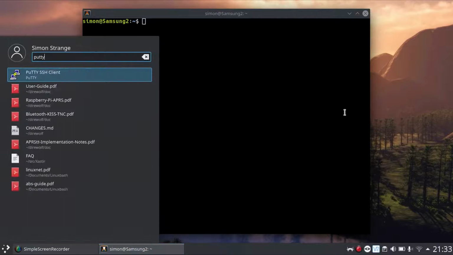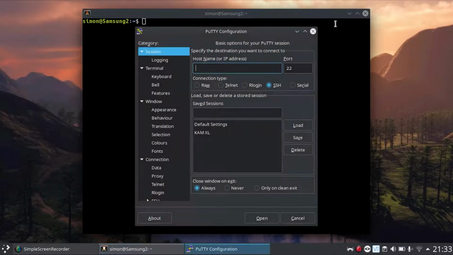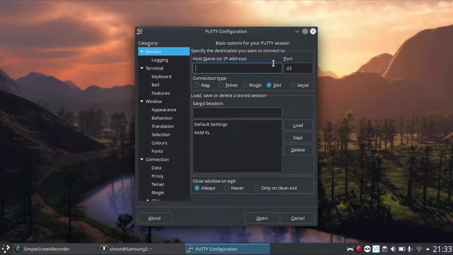So next we're going to use putty itself, and putty is a communication application, and what we want to do is create a serial connection with the TNC. So I'm going to turn on my TNC here, and my TNC that I have is a Cantronics Cam XL.